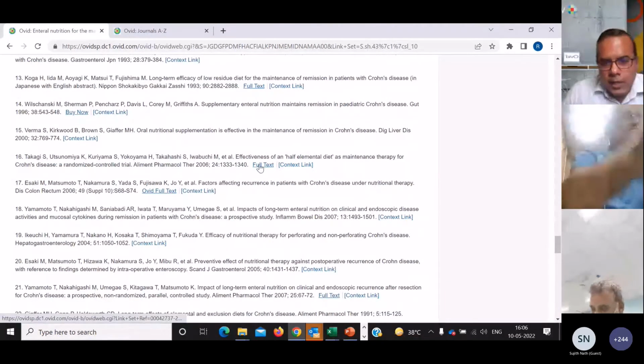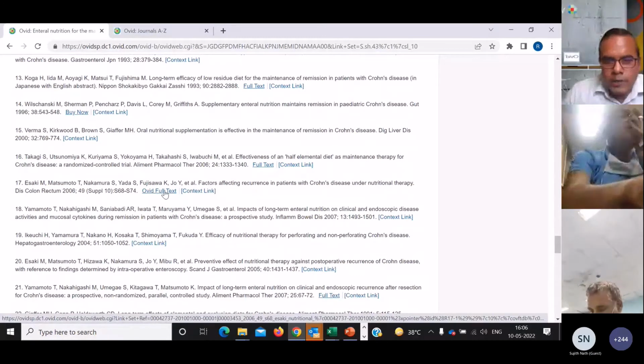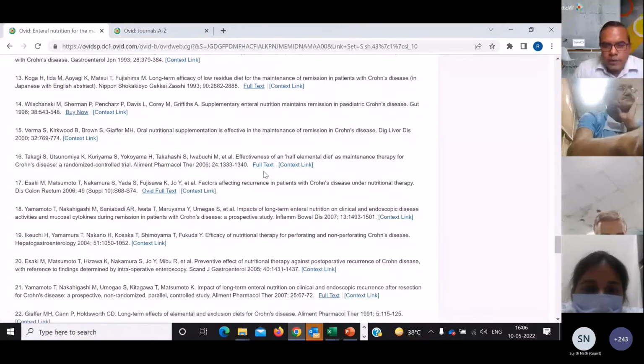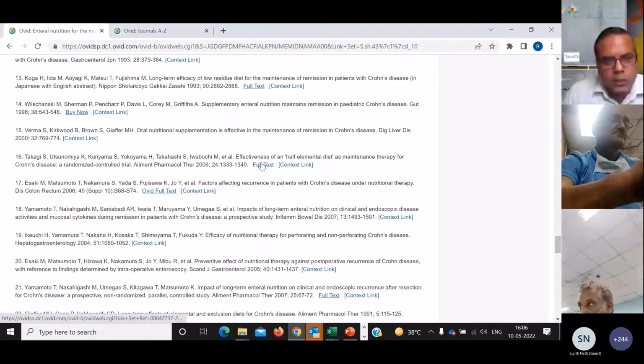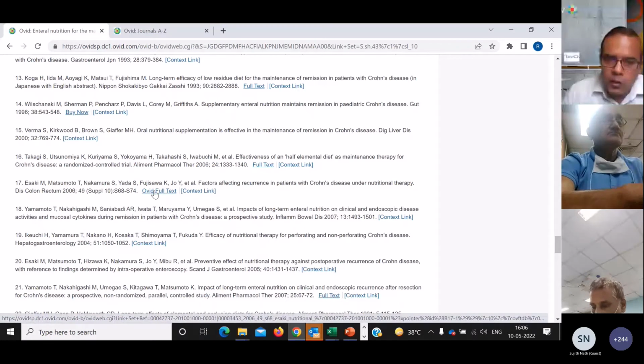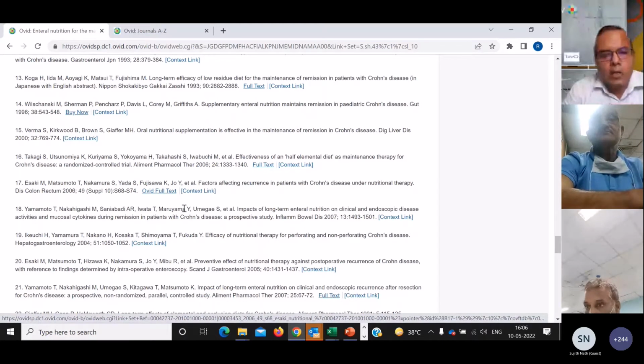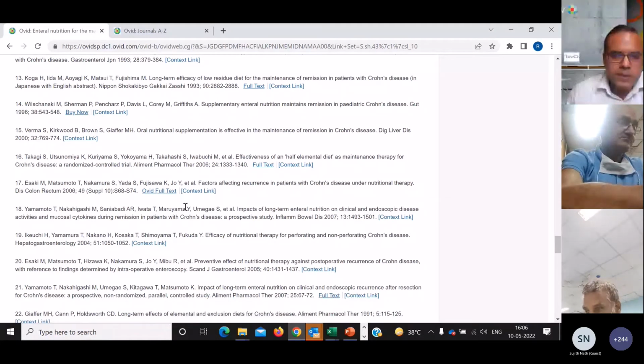Now you can see here, within full text and OVID full text, what is the difference between them? Full text is like articles which are available as open access articles. They are not subscribed by your institution, but they are available as full text in an open space. So then you can use this full text. When it says OVID full text, it means that your institution is already subscribing to this particular journal. That's why you are able to see the full text of this article.